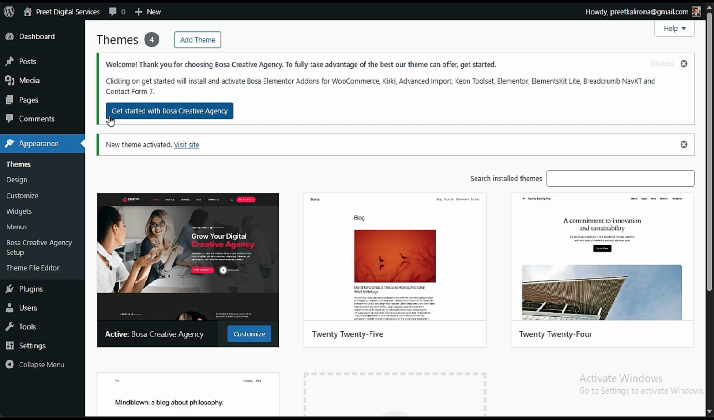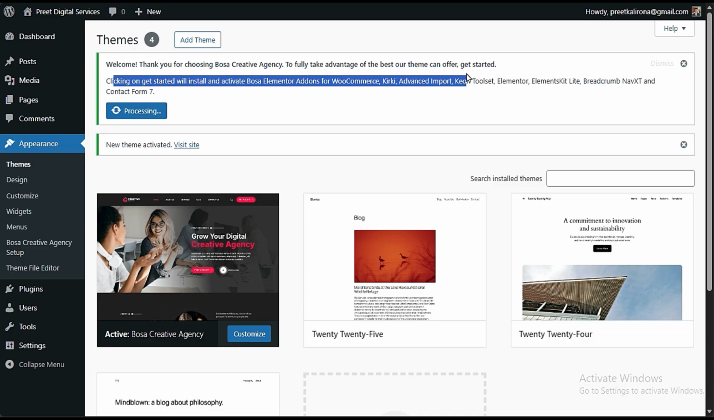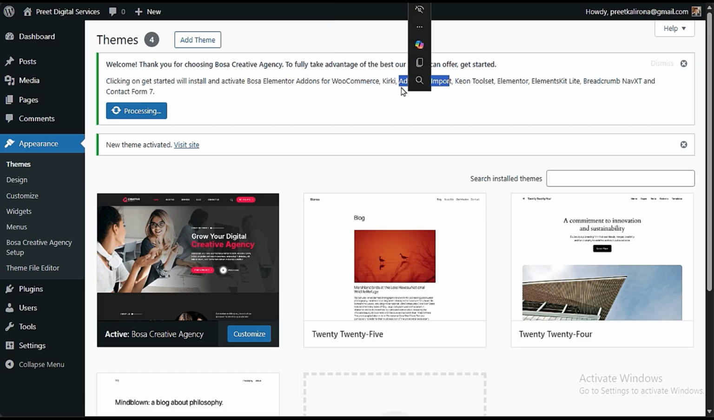Next step, we have to click on Get started with Bossa Creative Agency. Let's click on it, and it will take some time. It's doing the process, and then it will install some of the plugins. You can see here it will install the Bossa Elementor add-on, and our website will be compatible with Elementor. Kirki, and Advanced Import we will use to import our demo.